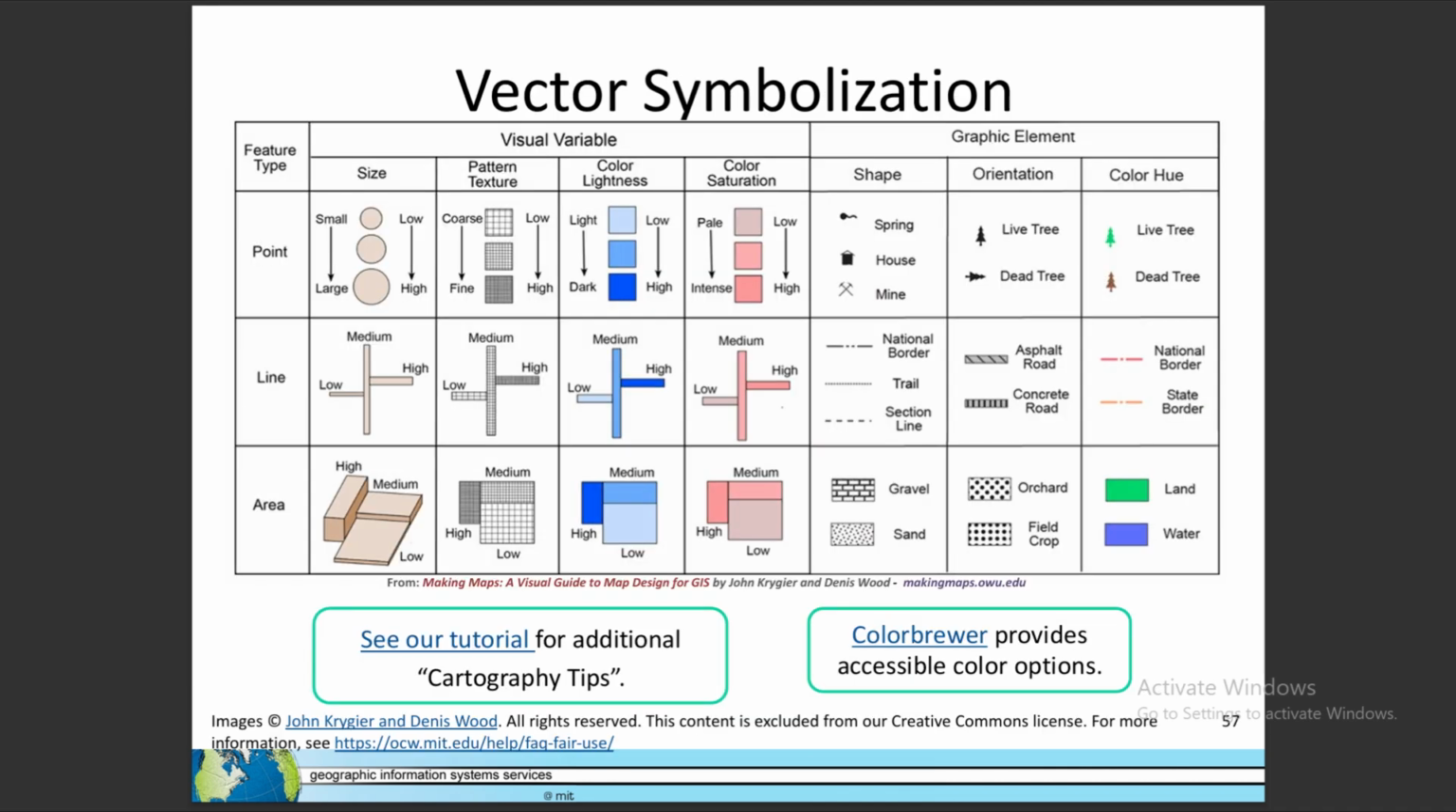This is a comprehensive reference table for vector symbolization, how you visually represent points, lines, and polygons. For each geometry type, point, line, area, there are multiple visual variables you can manipulate. Size, larger symbols for higher values. Pattern/texture, different fill patterns for different categories. Color lightness, lighter to darker shading for quantitative gradients. Color saturation, pale to intense for emphasis. Shape, different icons for different point categories. Orientation, direction indicators, e.g., wind arrows. Color hue, different colors for different qualitative categories.